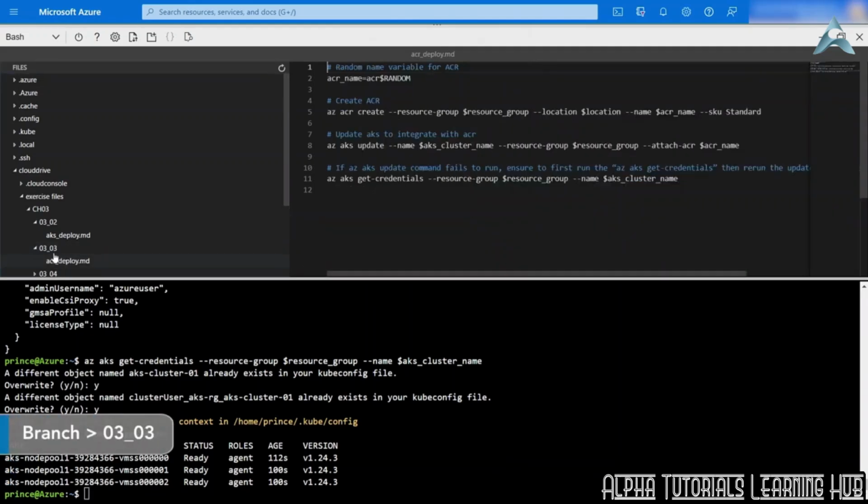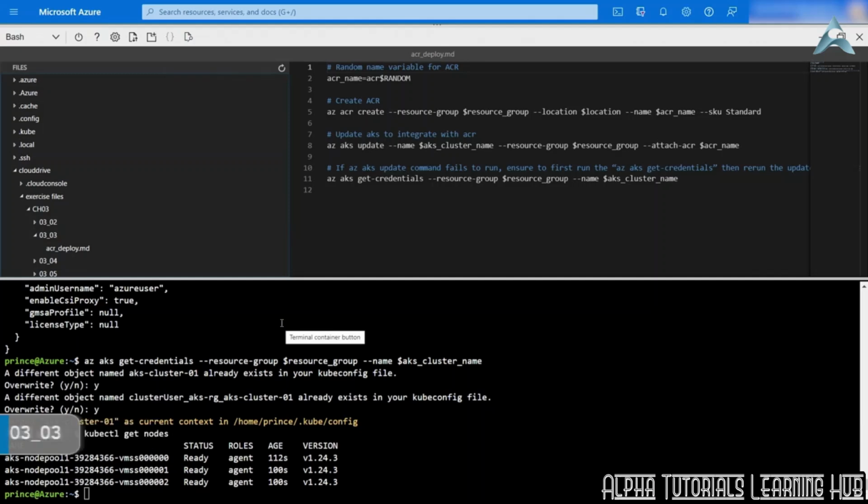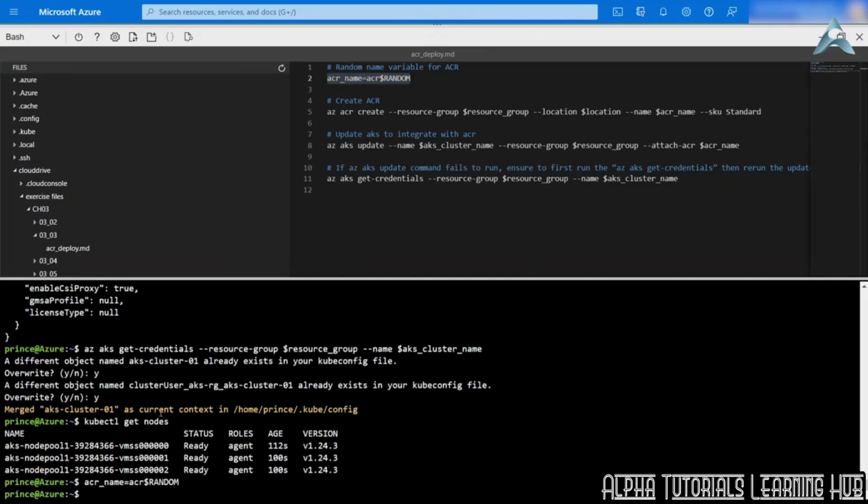Let me first open the file where we have the commands for this video. I would like to create a random name variable just to create a unique value for my ACR instance. To do that, I'll copy this command and paste that in the CLI. Then enter.